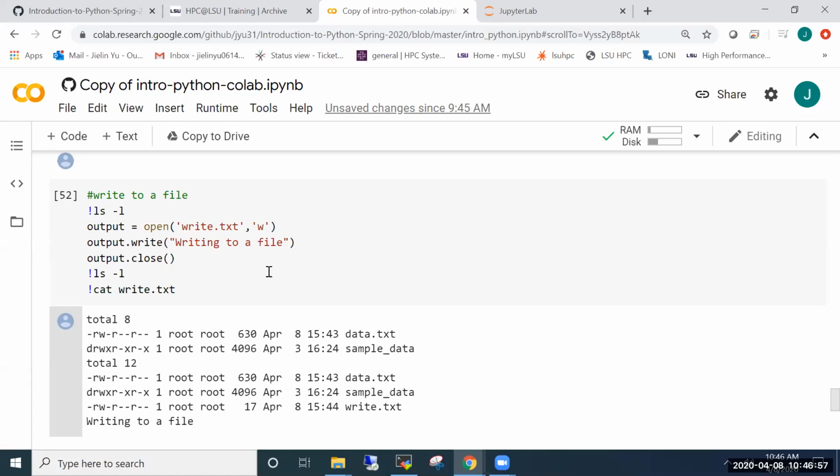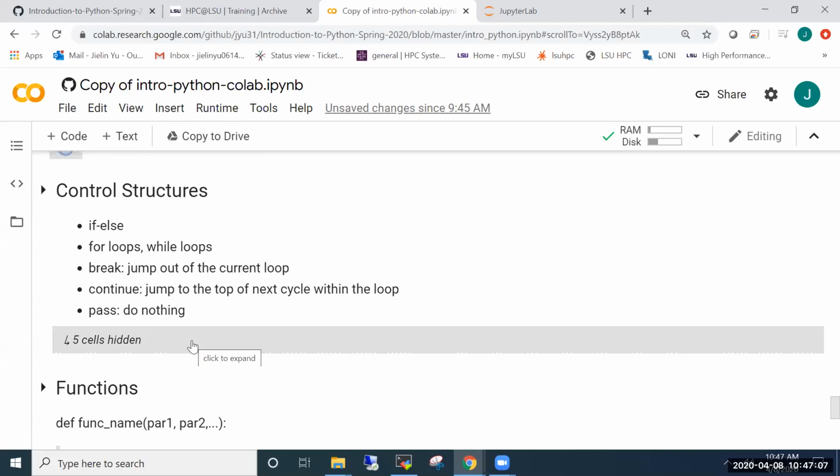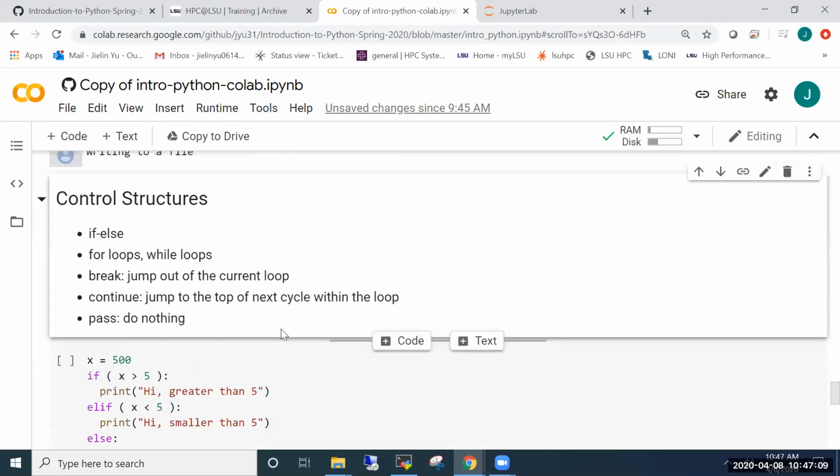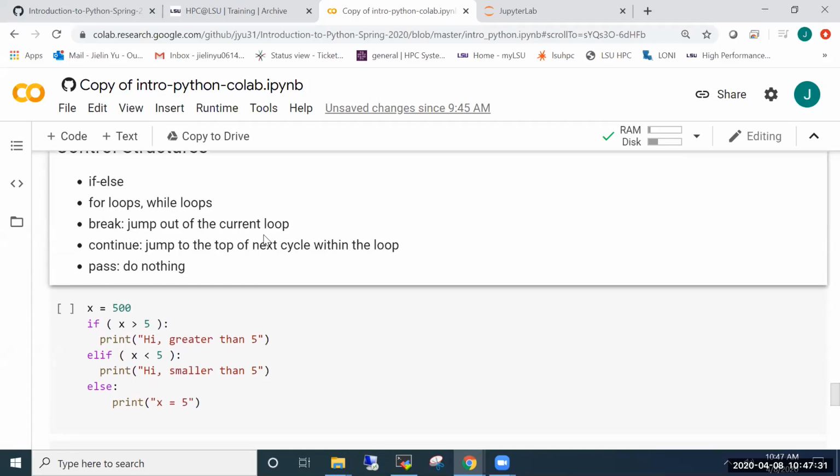Yeah, we just talked about files briefly, and then we will talk about control structures. Let's open those in cells. If you have any experience with other programming languages, I think you have already used control structures like if, else, for loop, while loop, those kinds of things. So we will go over them one by one.